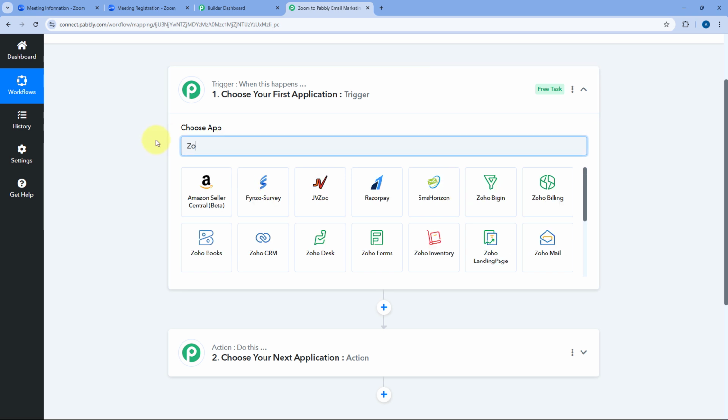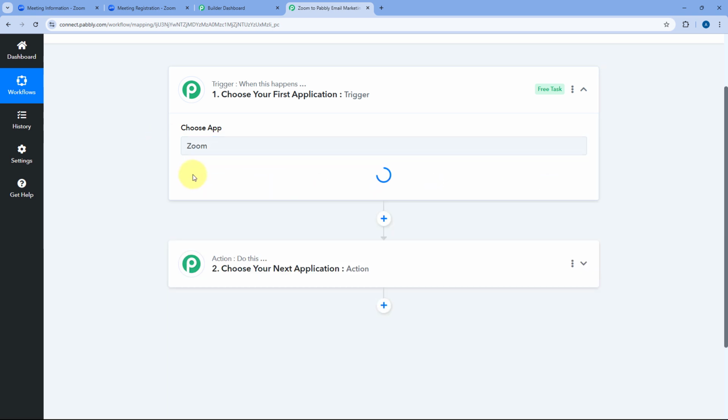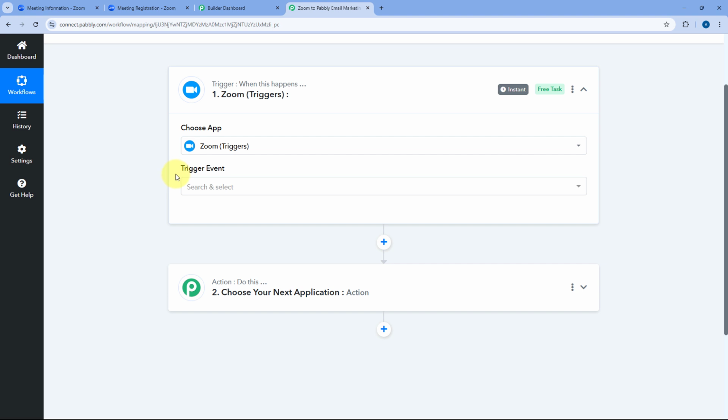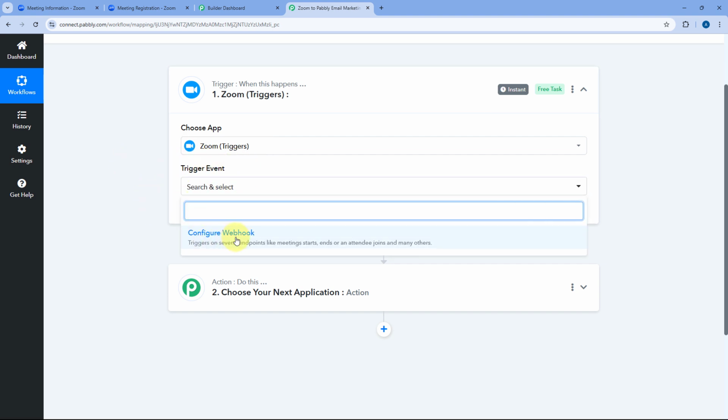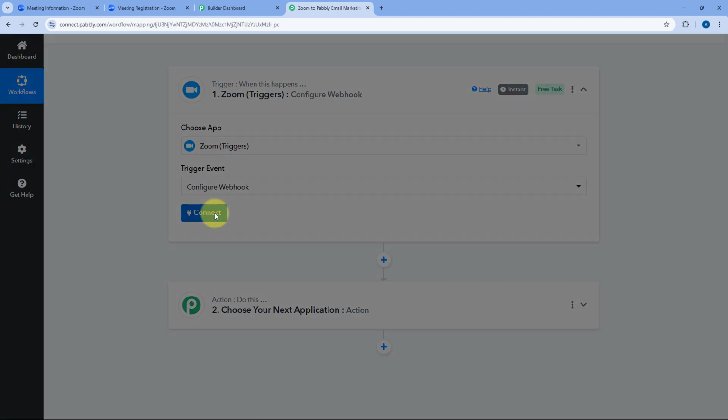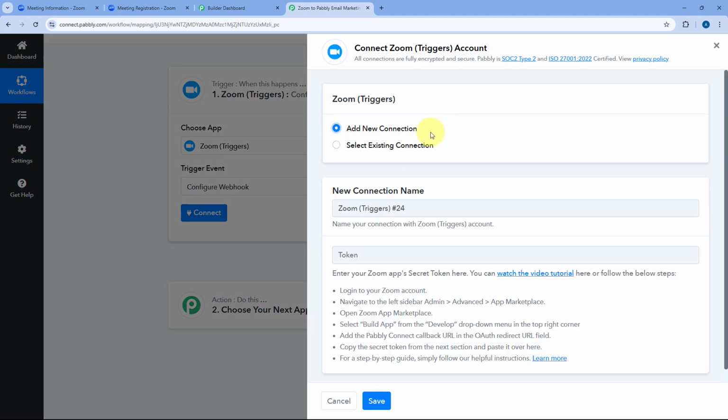Starting from the trigger window, in Choose Apps, search for Zoom and select Zoom Trigger over here. After selecting Zoom, in Trigger Event from this drop-down, select the trigger event as Configure Webhook. Then just click on Connect and select Add New Connection. Now here, we have to basically connect our Zoom account with Pabbly Connect. And to make this connection, we have to enter a token over here.